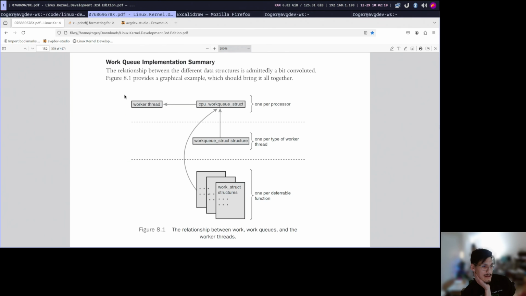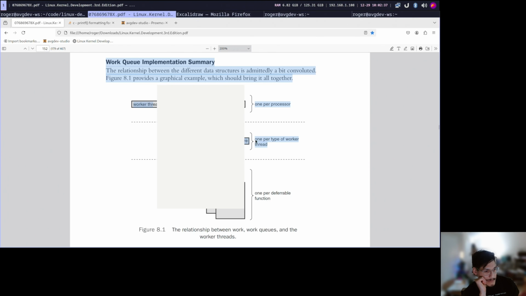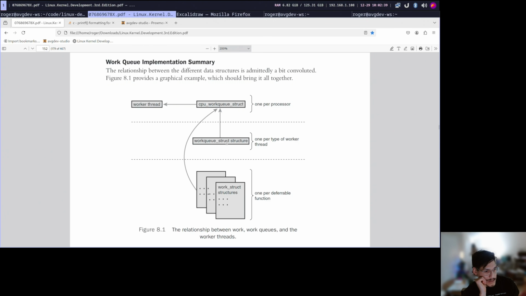So, work queue implementation summary. The relationship between the different data structures is admittedly a bit convoluted. Oh yes, it is. This one's the hardest one so far, I think. Figure 8.1 provides a graphical example which should bring it all together. So you have that worker thread that is one per CPU. Each one has a CPU work struct. And then we have a work queue belonging to the CPU work struct. So one of these threads per processor.